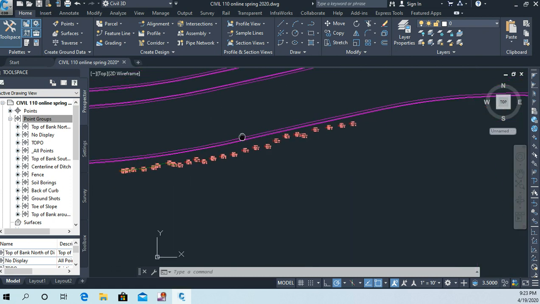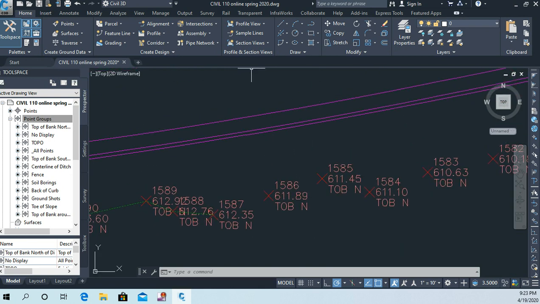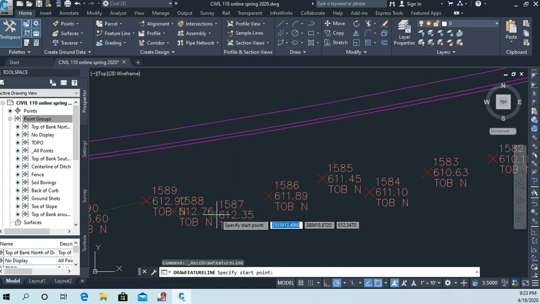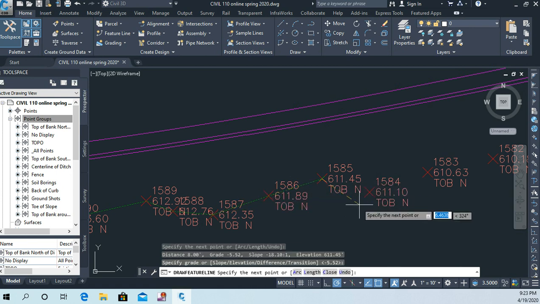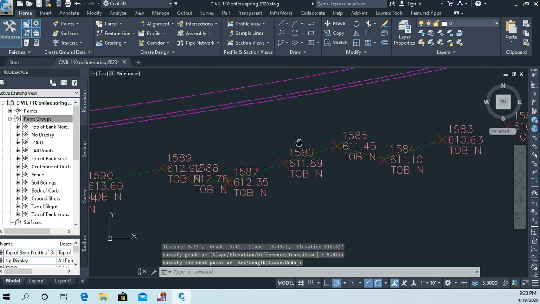So let me just demonstrate that, and then I'll finish up the drawing of the feature line without you having to watch it. So I'm going to go back to feature line, create feature line. This stays the same, and I'm going to start where I stopped before. Now, the same way, hit enter. Okay, so sometimes you do make that mistake of ending before you wanted to.